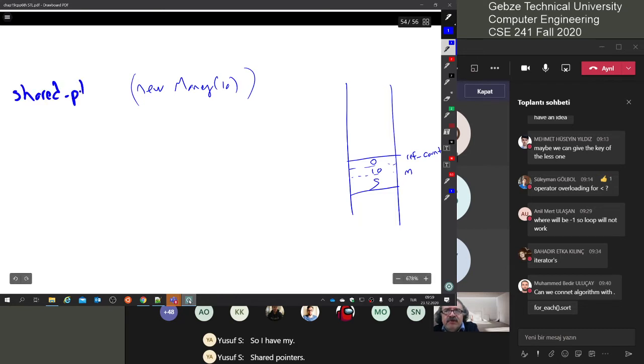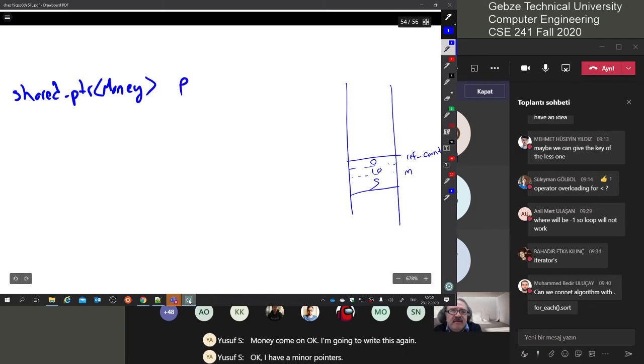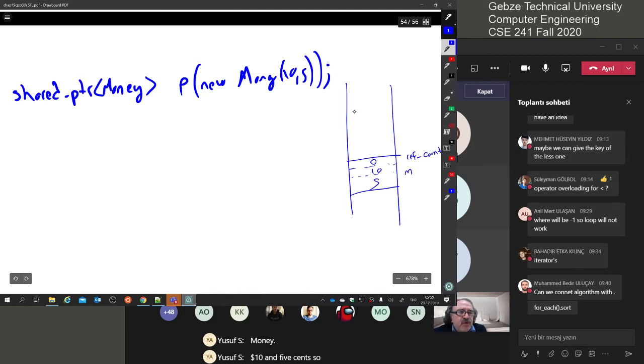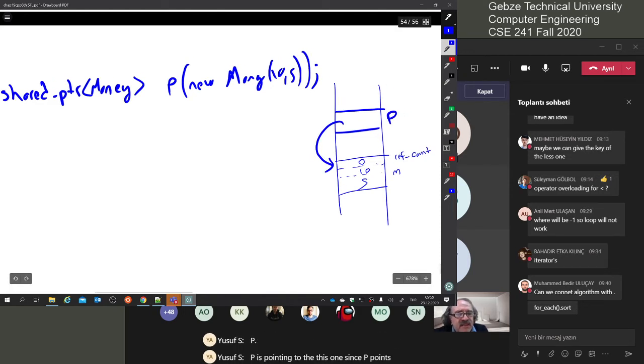Shared pointer of money. Okay, I'm going to write this again. I have a money pointer, and my pointer is going to be P, and the initial value of this pointer is new money $10.05. So there will be two objects. One of them is P. P is pointing to this one. Since P points to this money object, its reference count will be 1.